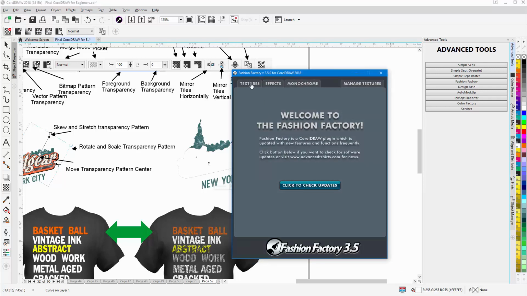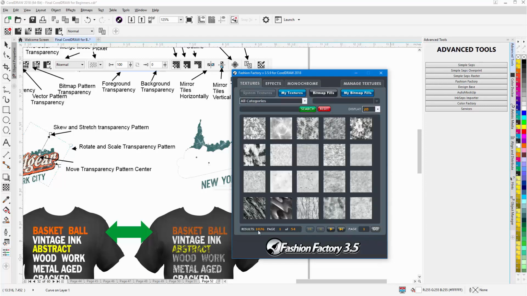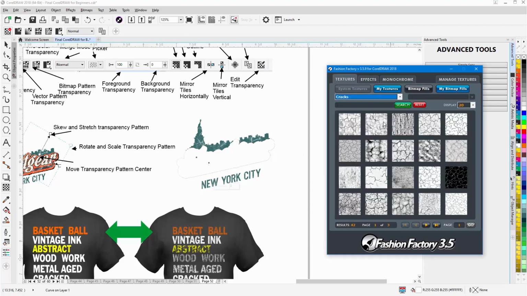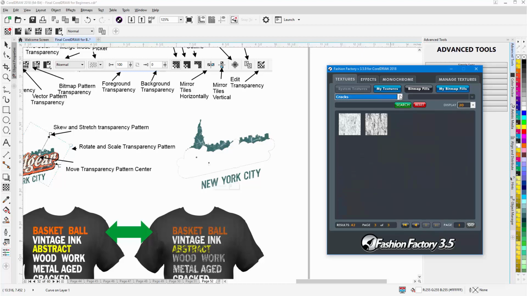I'm going to bring up my Fashion Factory. I have a huge library of textures. You can find those on our website. I prefer them based over the library that's in Corel. And you can see that I've got 1,067 of them. And I can go through. Let's go to a different one. I'll go to Cracks. And I can go through here and look for a texture based on all of the different categories that we have: vintage, wood, sports, rubber, organic, metal, liquid, halftone, so forth. All for creating texture and transparency effects in CorelDRAW.